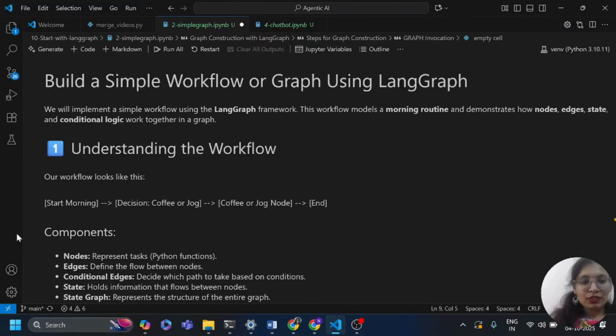Hello guys. Today we are going to build a simple workflow or graph using LangGraph. Here we will implement a simple workflow using LangGraph. This workflow models a morning routine and demonstrates how nodes, edges, and state and conditional logic work together in a graph.